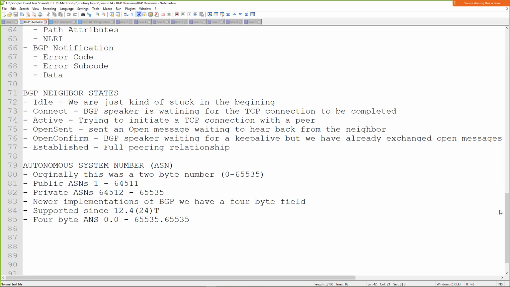We talked a little bit about the autonomous system number as well. Originally a 2-byte value. Public AS was 1 through 64,511. Private AS 64,512 to 65,535. New implementations have a 4-byte field, which is 32 bits as opposed to 16 bits. It's basically 0 to 65,535 twice, separated with a dot. It just gives us a lot more ASNs to choose from.